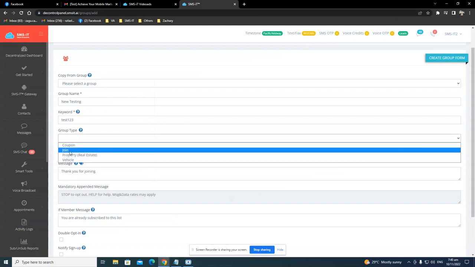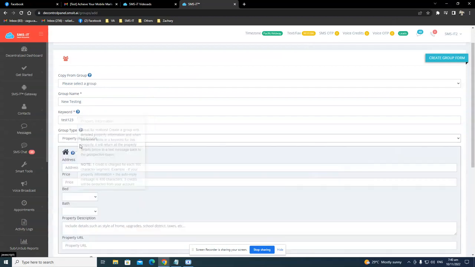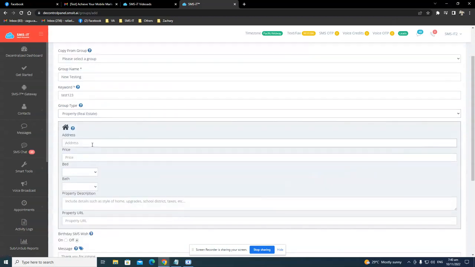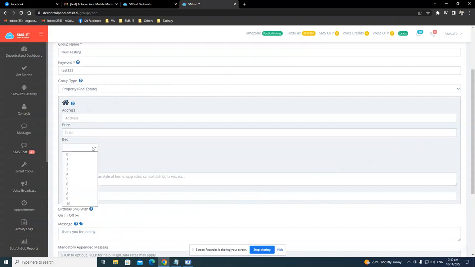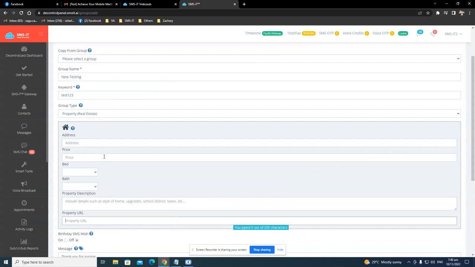So we go to the property real estate, for example. All right, as you can see, you can enter your address, the address of that property, and then the price, then the beds, and the number of bathrooms, the description, of course, and of course the URL to that property if you have one.